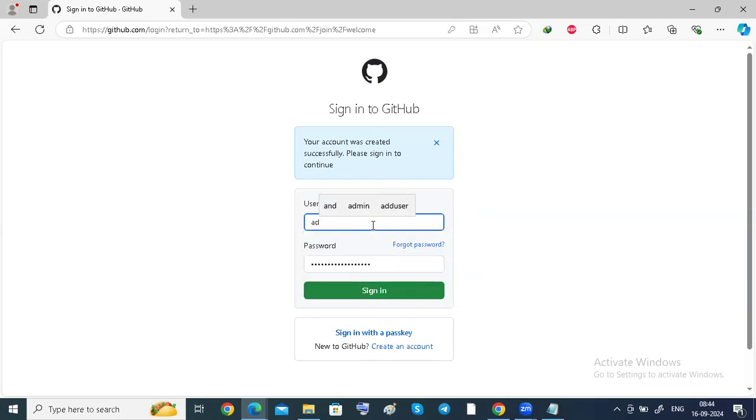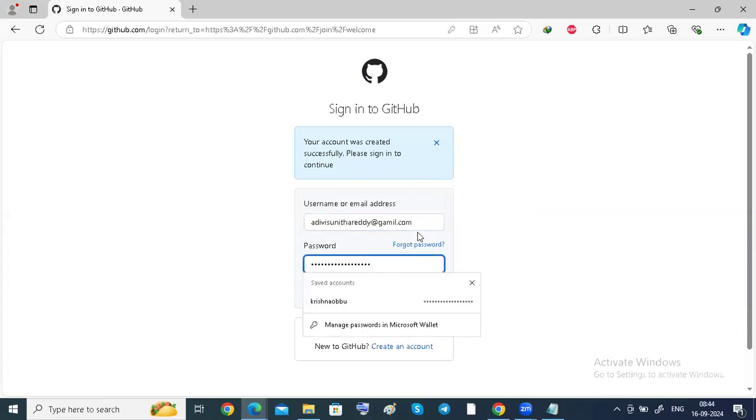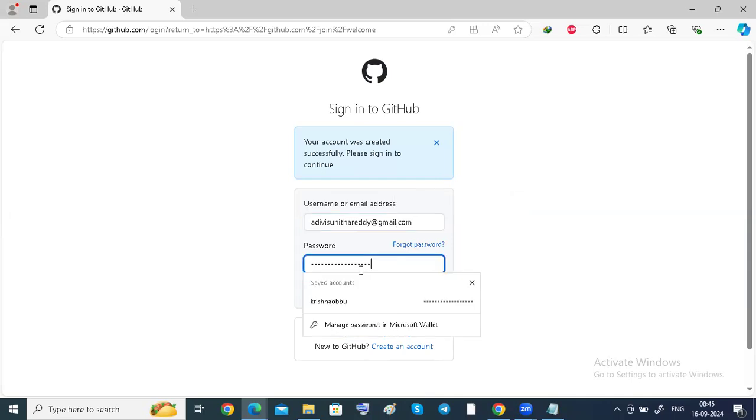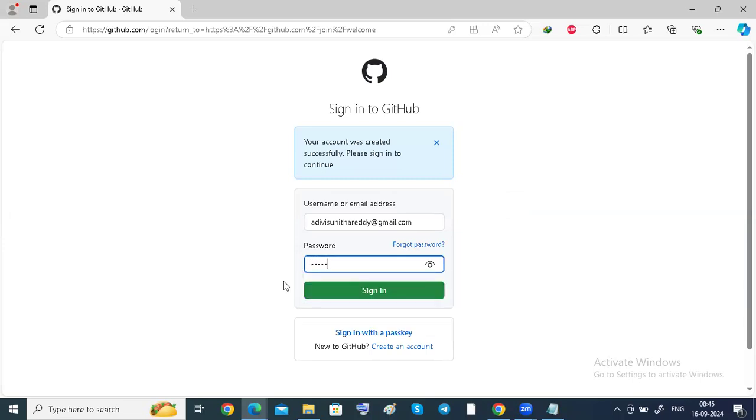ID. ADIVI SUNITHA Reddy at Gmail. Yeah. Gmail spelling is wrong. Yes. Okay. Okay. Rate of 3301, right? Yes, right.